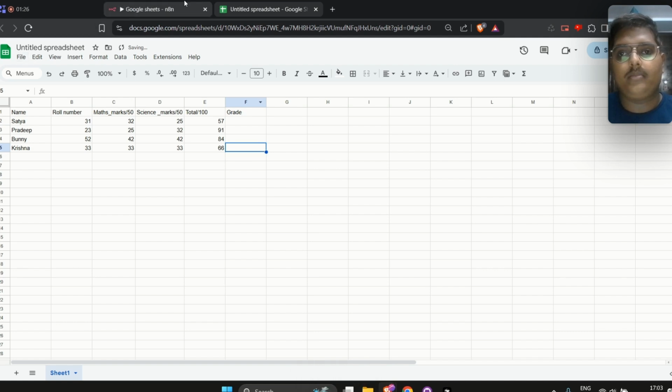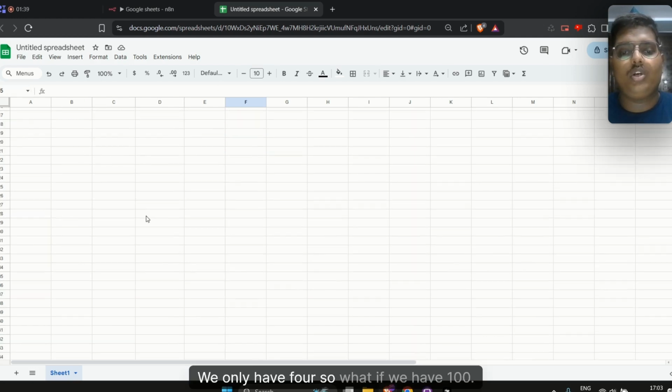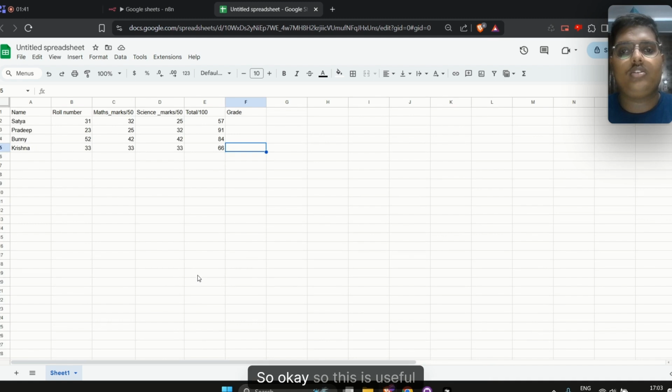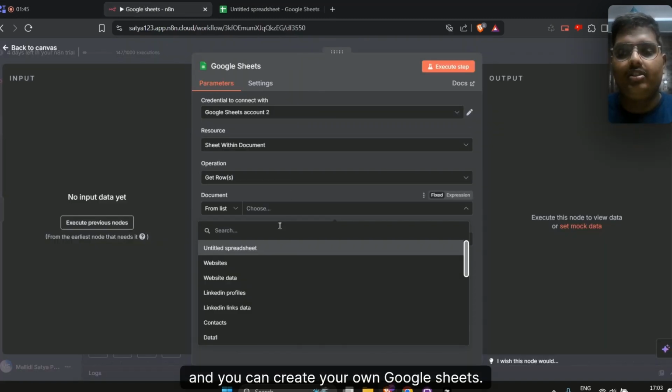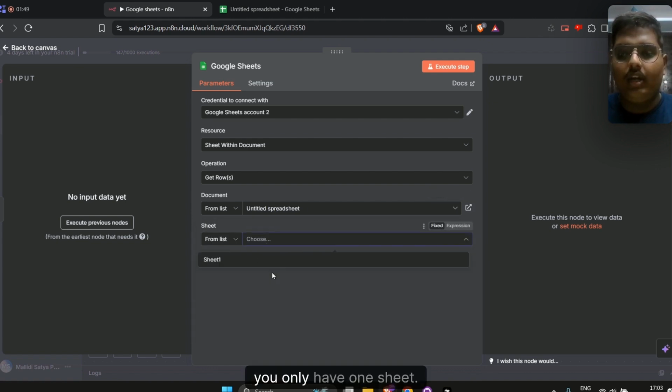I have given some names, roll numbers, marks and total. I want a grade, and I want this automatically. This is a small example, we only have 4, so what if we have 100? This is useful, and you can create your own Google Sheets. Let me select this, and you only have one sheet.